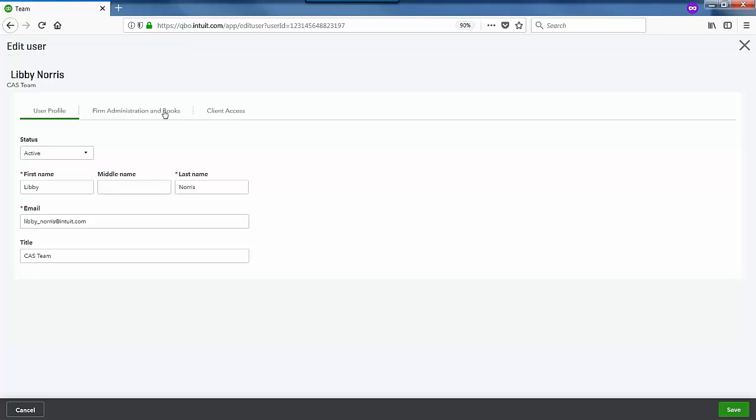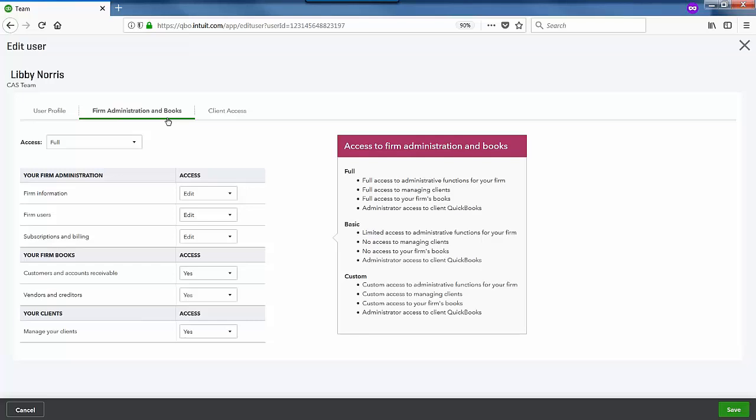The next step of setting her up is deciding what she's able to do from a firm admin and books perspective. So is she able to edit the firm information? Can she set up other firm users, other people on the team? What can she do in terms of subscriptions and billing? If you hover over these, it gives a description of what each of the settings will allow.